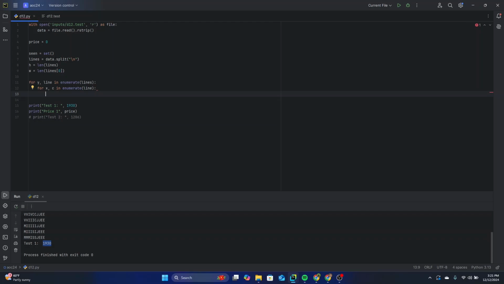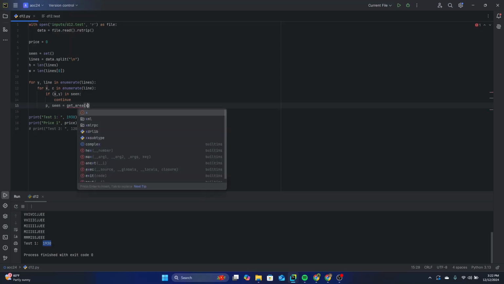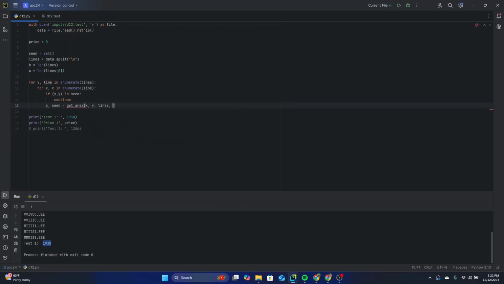Now, if we have already seen this specific field, if xy in seen, then we know we have already been in this square and we can continue. Which will make it so that we're not looking over the same thing over and over again. And then we're gonna want to get the price and a new seen set from a function that we're gonna create called getArea. Just like it sometimes to split it up into different functions, just so that it's a little bit easier to understand. And then we say price plus equals p.